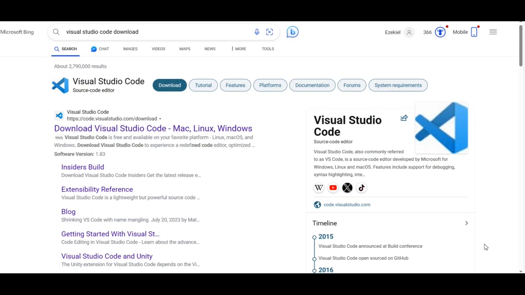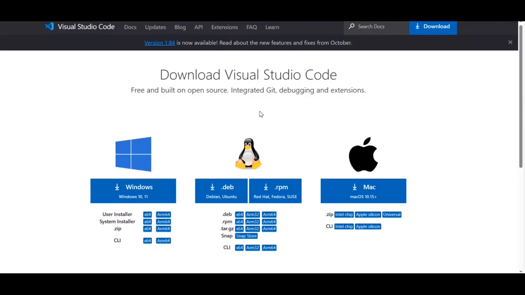The most popular one among developers that is easy to use is Visual Studio Code. Just open your browser and type Visual Studio Code download. Once you type it, it will open this particular page for you. So the moment it opens, just click on the first link. The first link that you click opens this particular page for you.